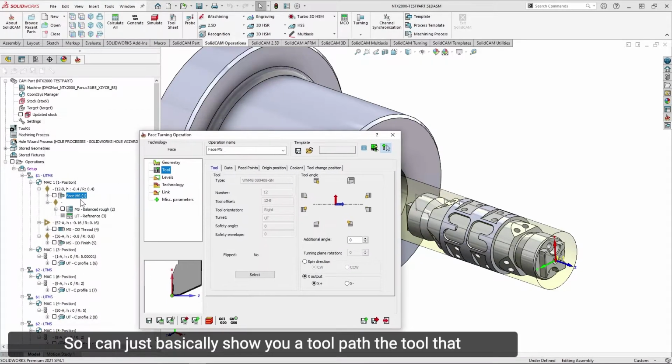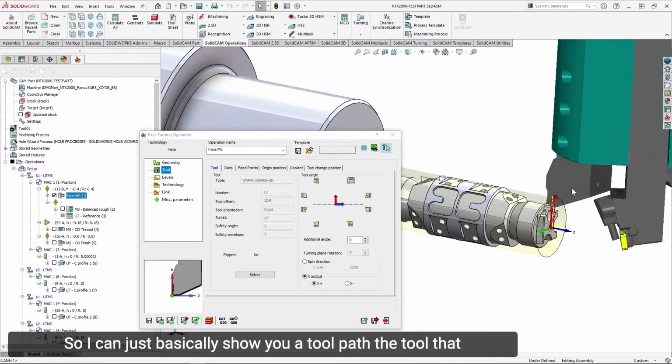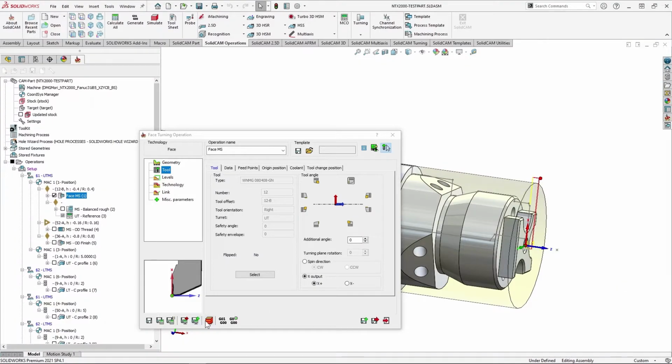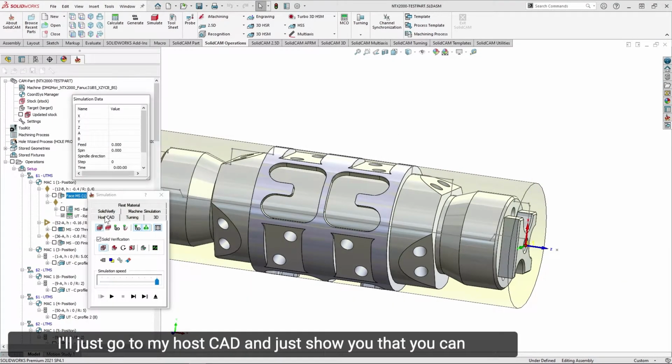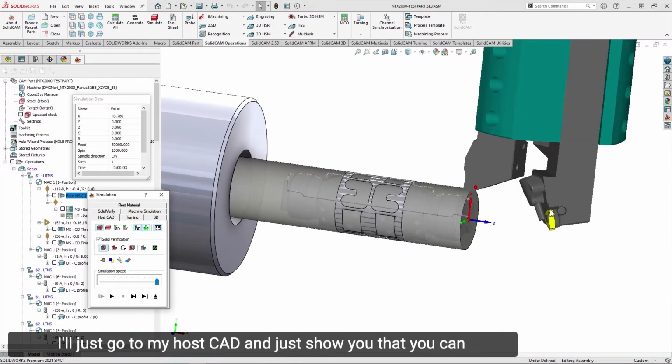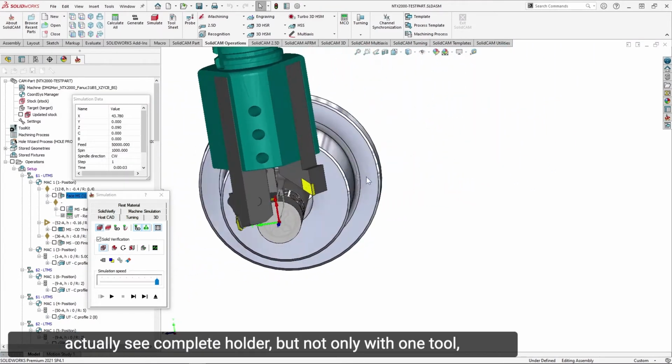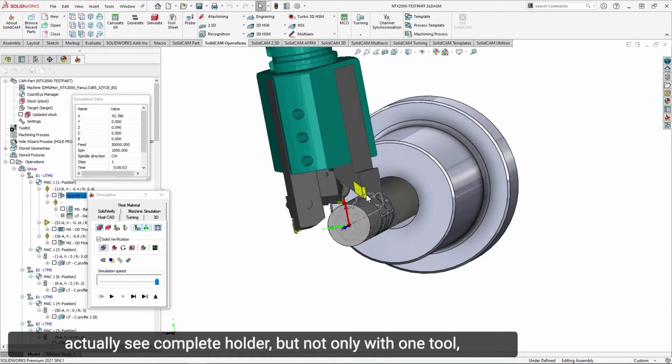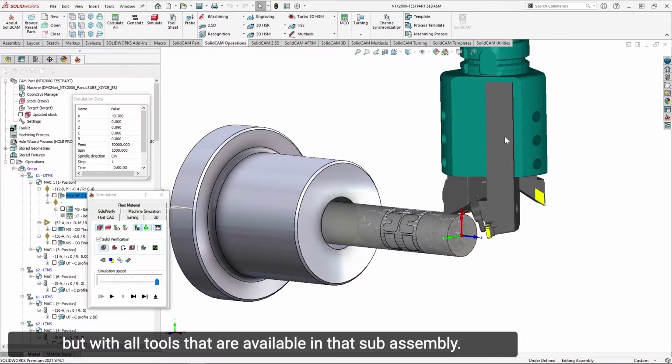Okay, so I can just basically show you the toolpath. The toolpath is nothing special. I'll just go to my host CAD and just show you that you can actually see the complete holder, but not only with one tool, but with all tools that are available in that subassembly, let's say so, okay?